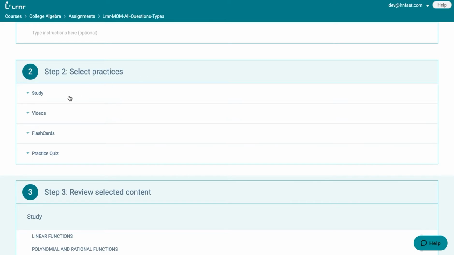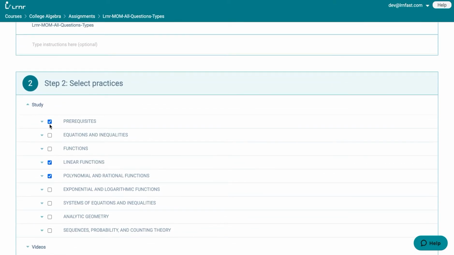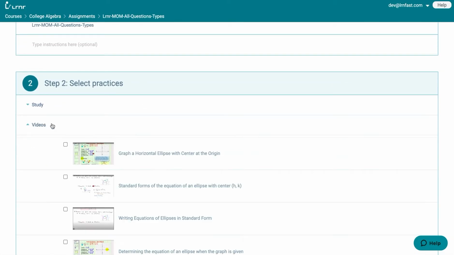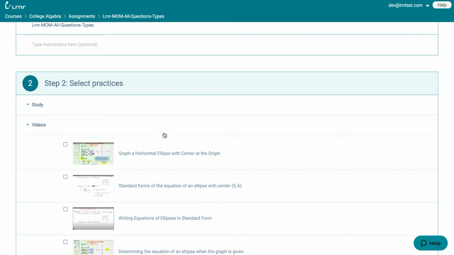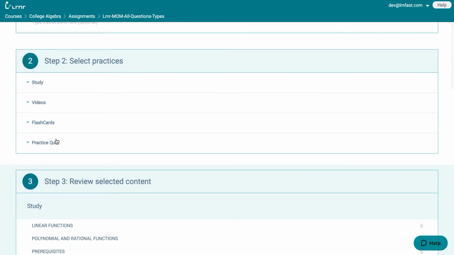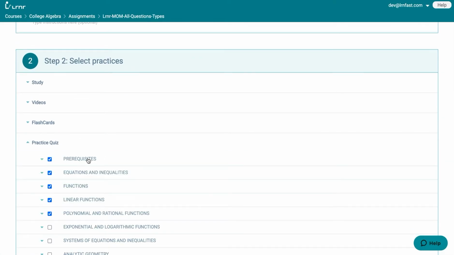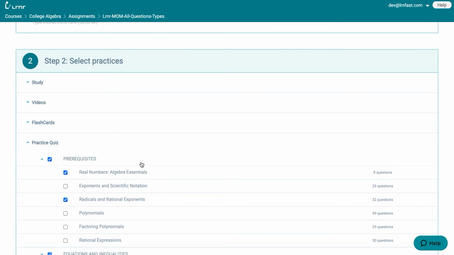In step 2, in study, you can choose and tell your students what you want them to study. You can preview pretty much everything from here. You can preview the videos, and then if you like them, you can select them and assign them to your students. In practice quizzes, you are able to select and choose all the different quizzes that you want your students to attempt.